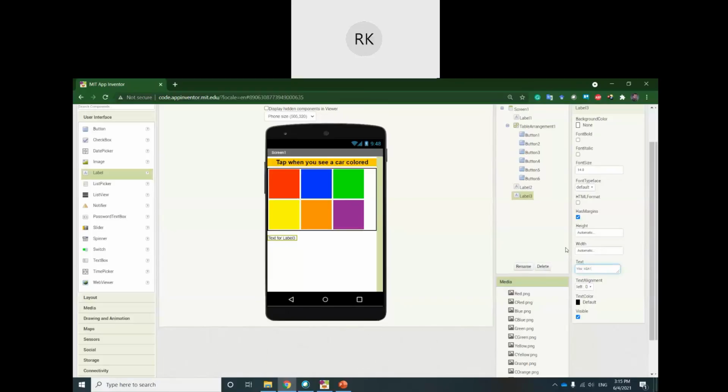But okay, it should be bold also. The background color should be black, and the text color should be green, and it should fill parent, and the text alignment should be in the center. Okay, so you win, like this. And you see the space I give by another label, I just remove the text from there.